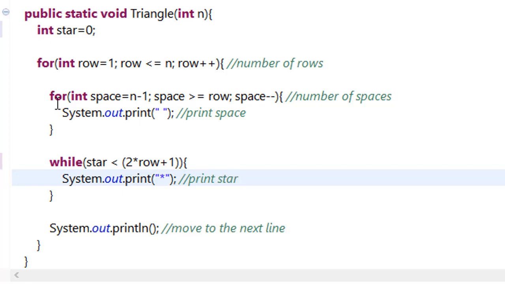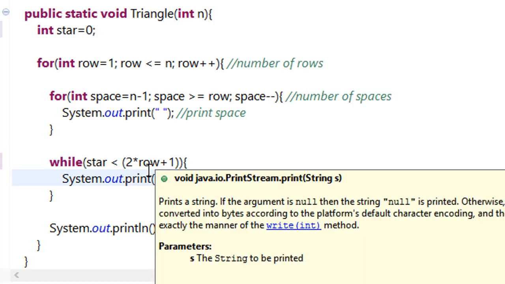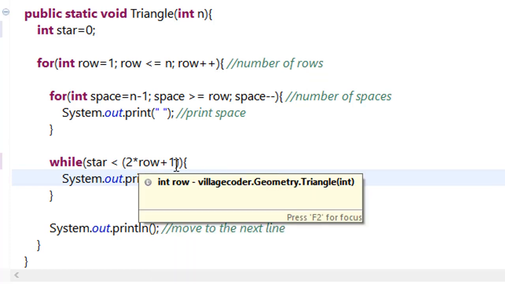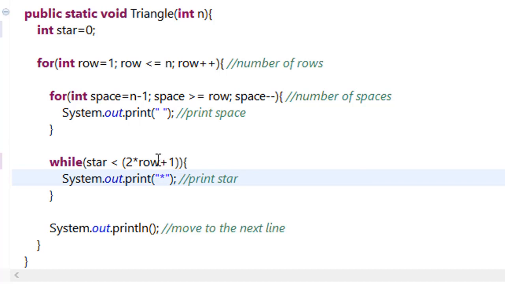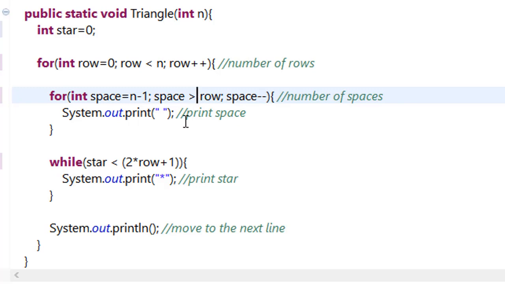Now let me check this. If you look at what we have over here, you can see that the star will iterate while star is less than this, but here row has been initialized to 1. So during the first iteration, we are going to have 2 times 1, which is 2, plus 1, 3, but we want it to start from 1, not 3. So we have to change the row value to 0, and we have to take care of this so that the iteration takes place from 0 up to the number that is passed, that is the number of rows that we want. In the same vein, we have to take care of the equal to here.